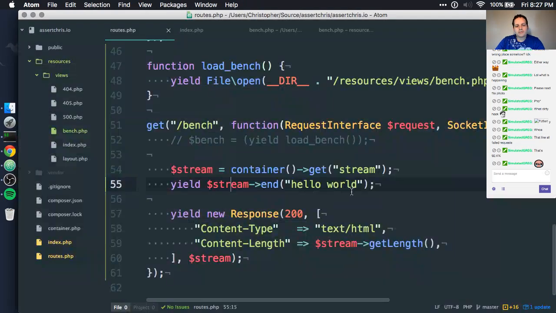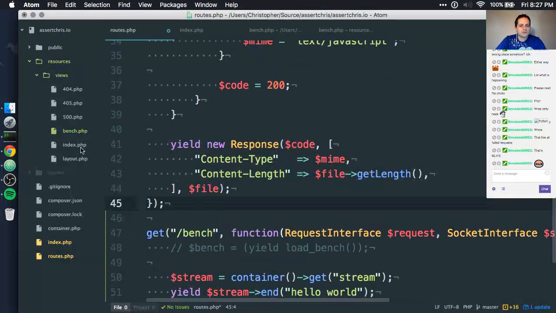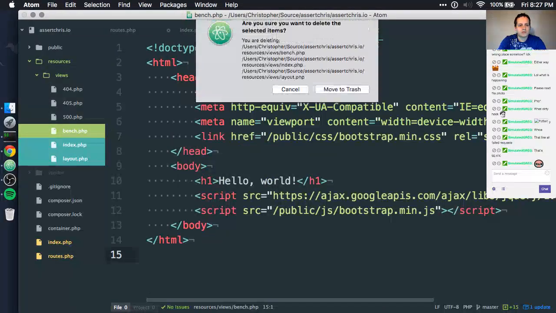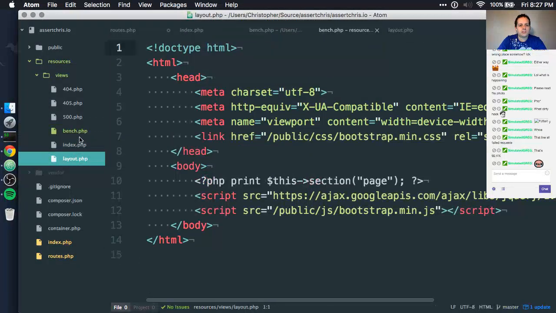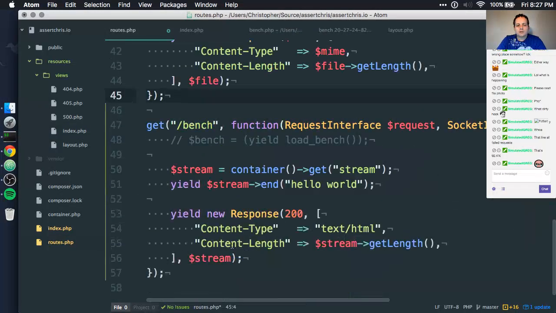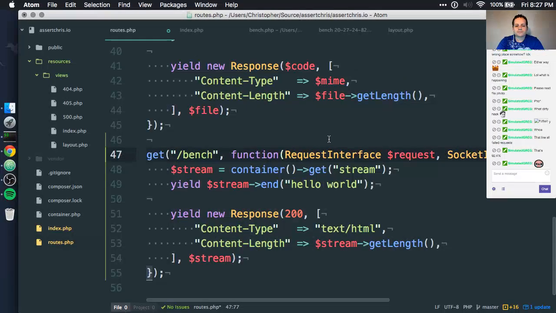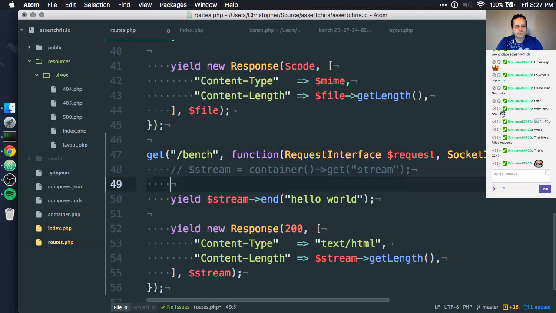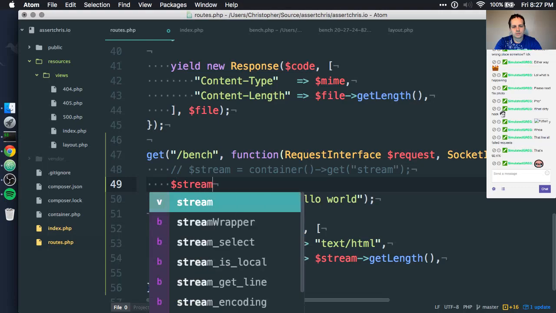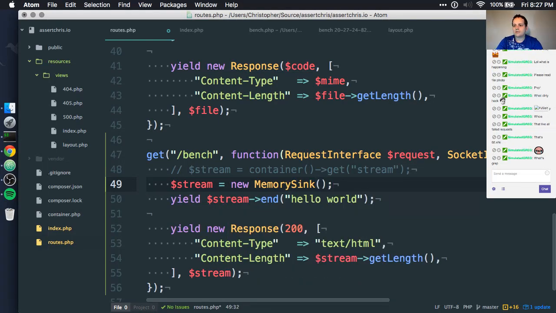So this isn't that much faster. I can just delete this. I'm feeling so disheartened by this. I'll just delete all of these. Who cares? Nah, I'll delete bench. Won't delete them all. I'll delete bench. How do we get this to be faster? What if we do away with this step and see if it makes much of a difference? Stream is new memory sync.